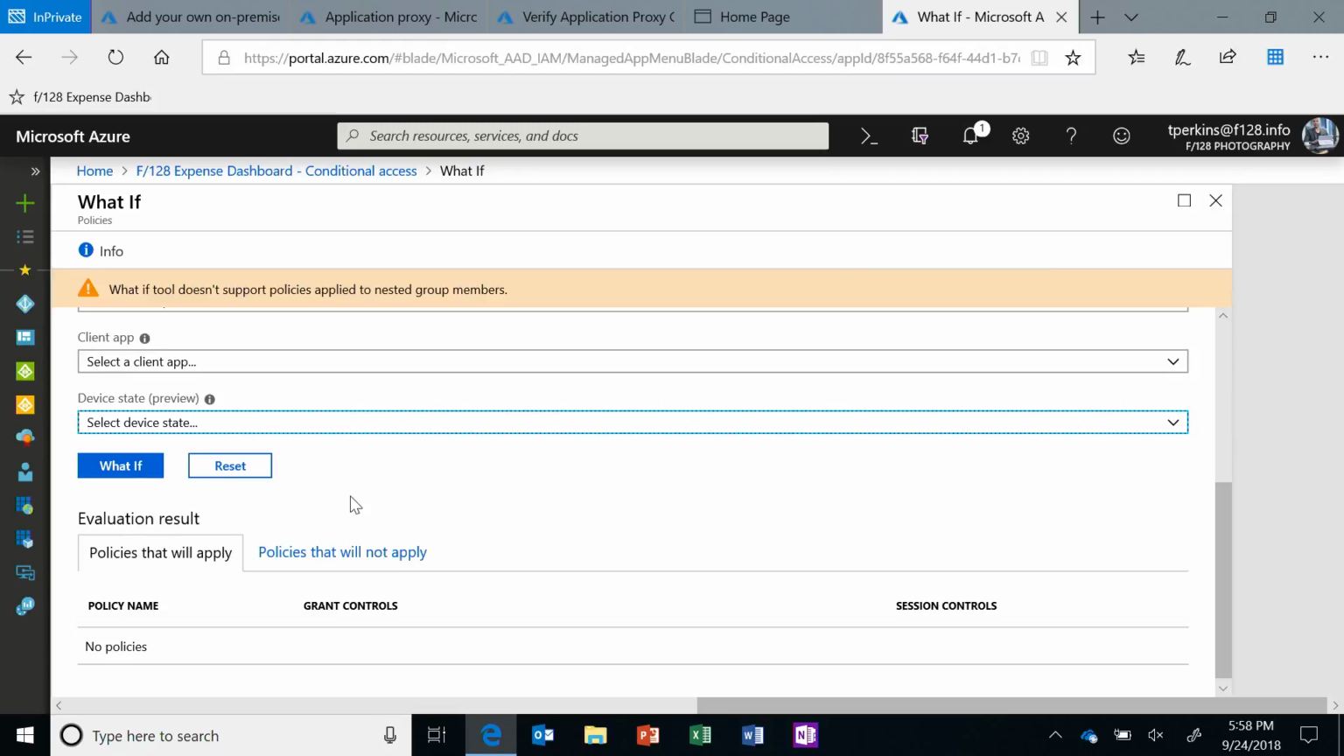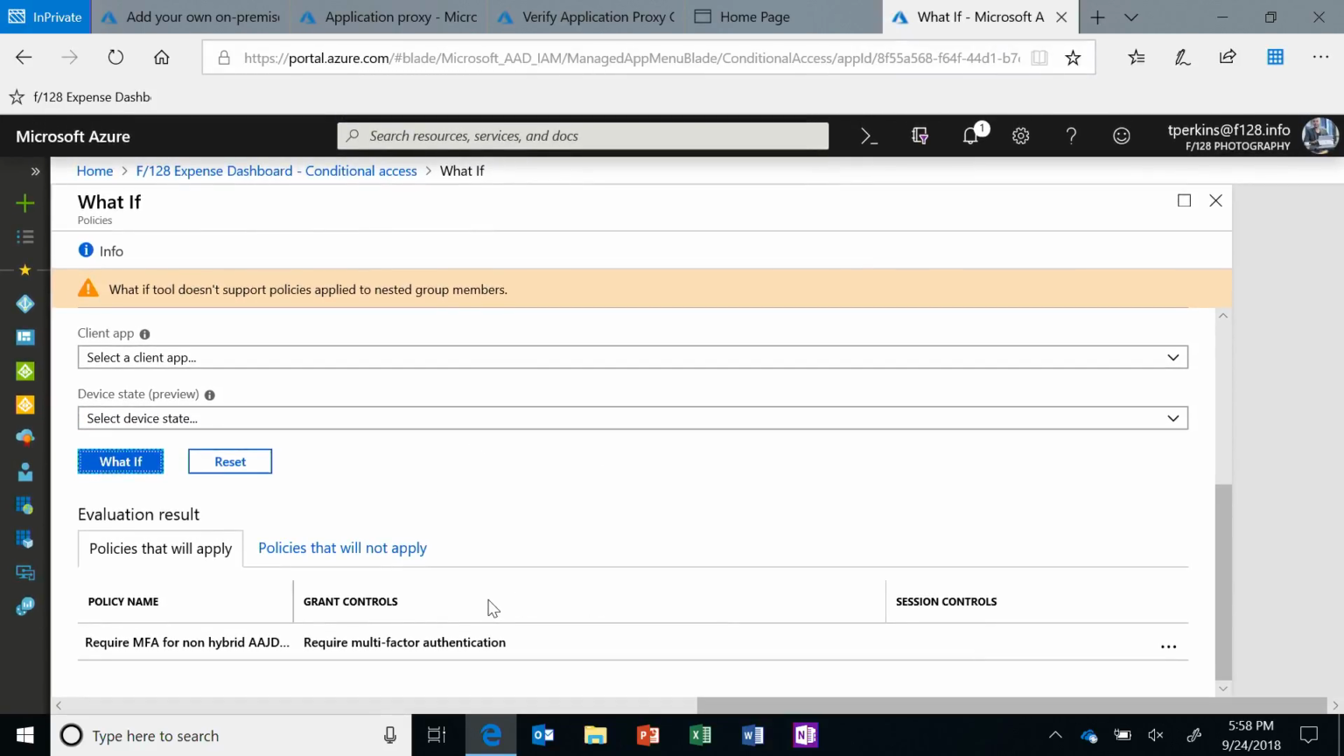But let's go from any device here and see what happens. And there you go. You can see that the policy that we configured will apply in this scenario, so the user will have to do MFA before they can access that application. And now we're going to show you what it actually looks like from the end user's perspective when they're trying to access this app.